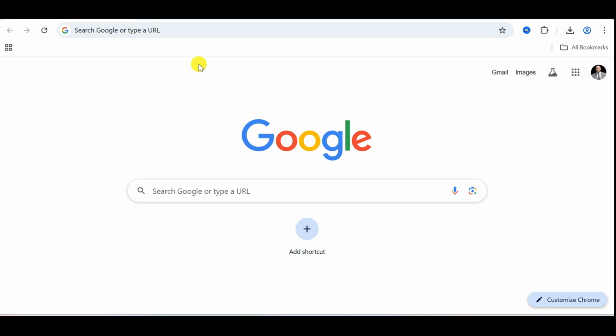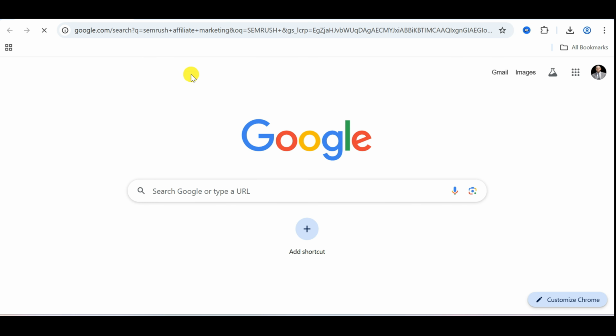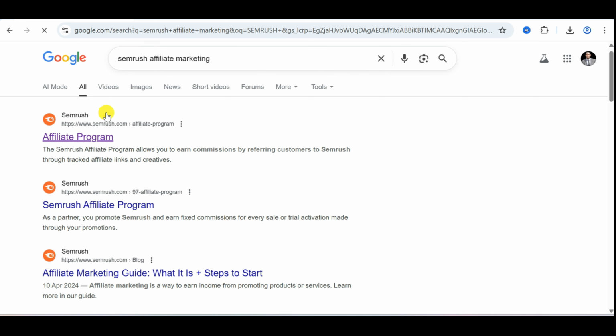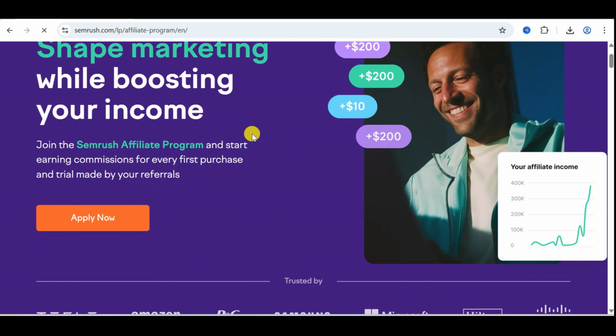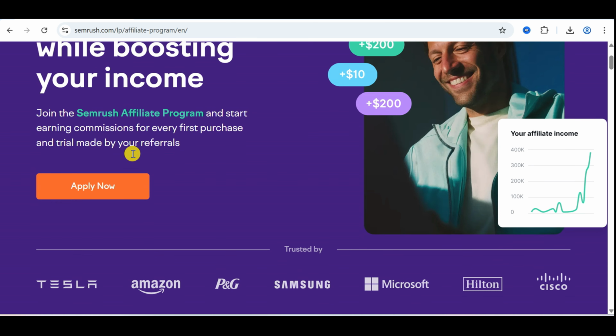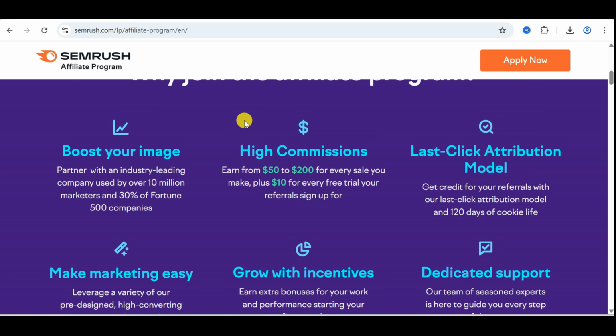Now, you can use either your mobile phone or your computer and type Semrush affiliate marketing. After typing it, you're going to see this platform called Semrush. I click on it, and you can see I'm directly getting to the application page, but first I have to start reading to understand how much money I will be making and how I will be making money on this platform.